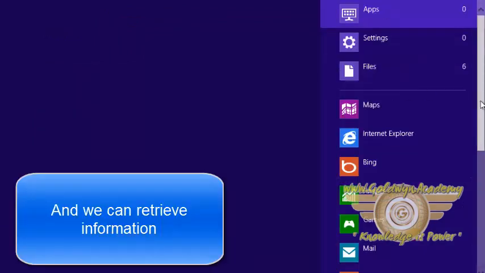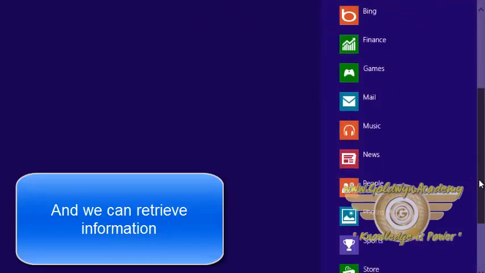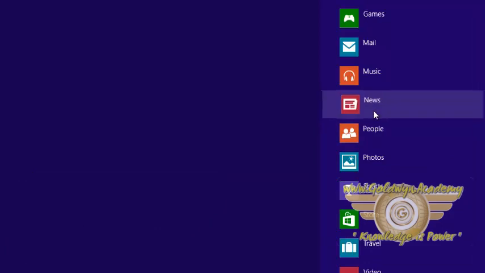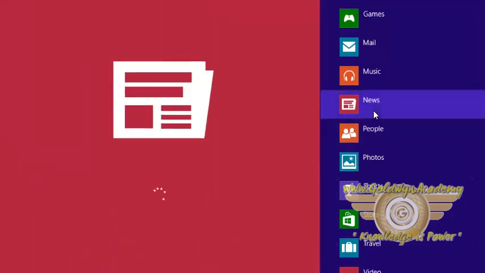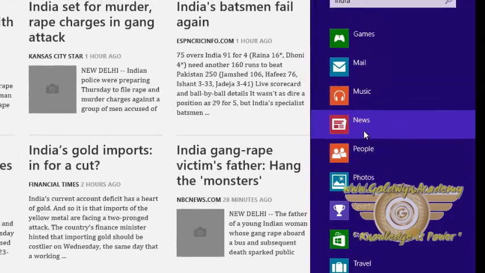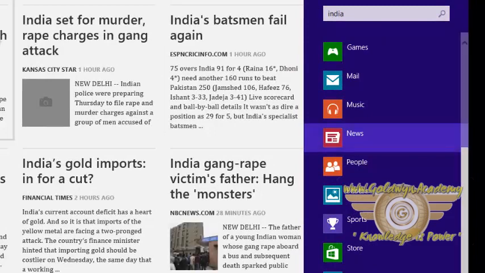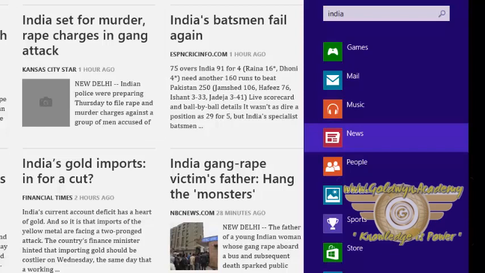I can also search through the various applications like travel, video, news. Through these applications, I can get information for the search keyword. For example, I want to search for India on the news application. Then you can see various news about India will be displayed in the news application, which are the current news. So these are the facilities provided by Windows 8.